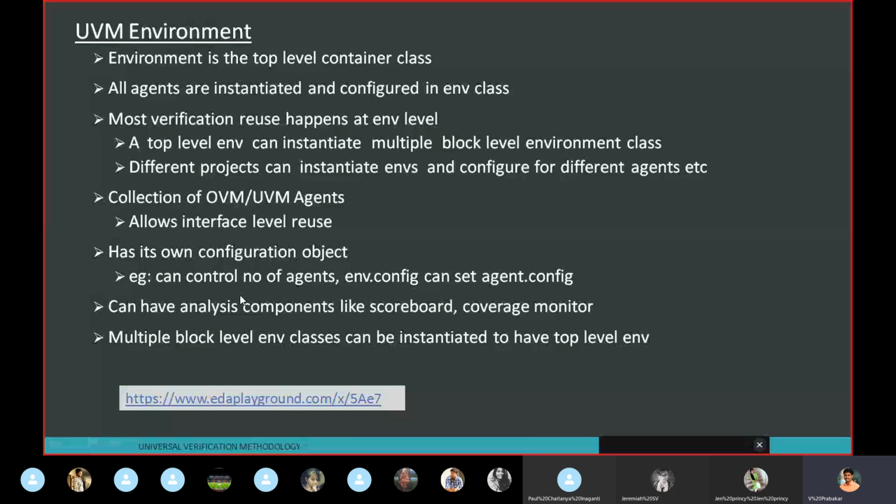Then we have components like the scoreboard and coverage monitor, and the connection between the monitor and the scoreboard, that also we have to make in the environment.